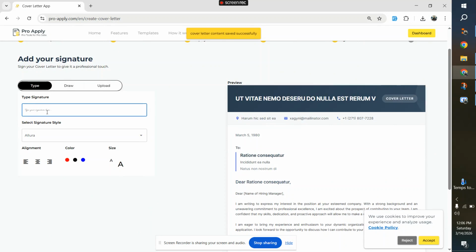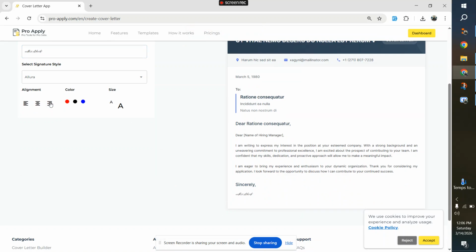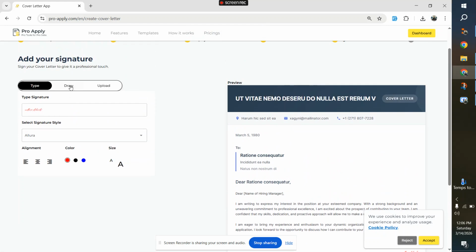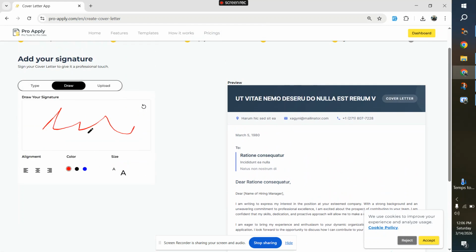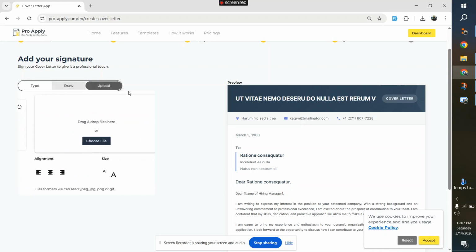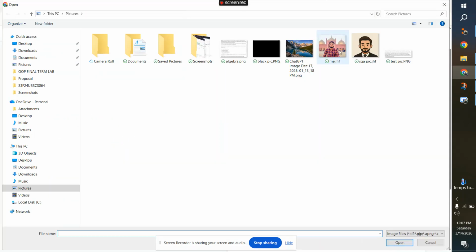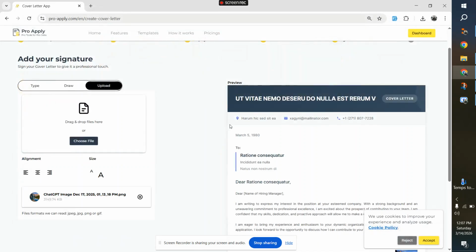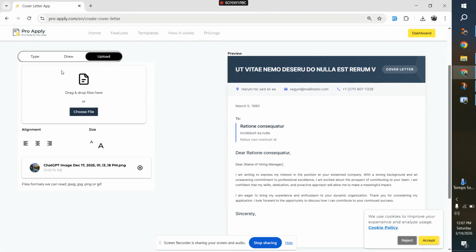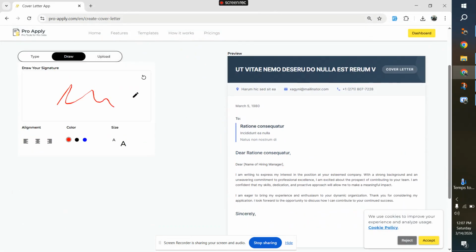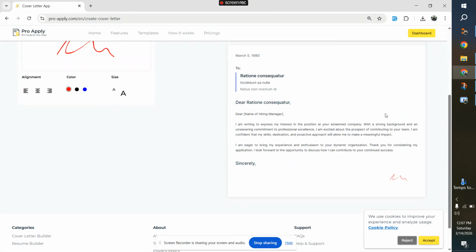You can add a signature by typing. It will show from left to right in different colors. Next we can draw the signature. Then we can upload a file to upload a signature picture, or we move to adding the signature here.